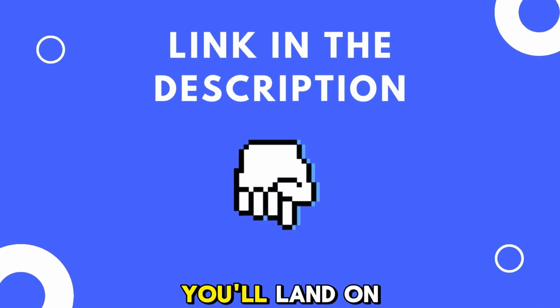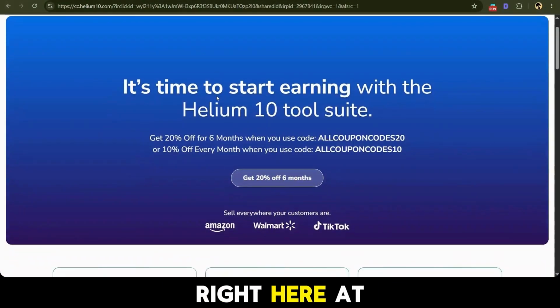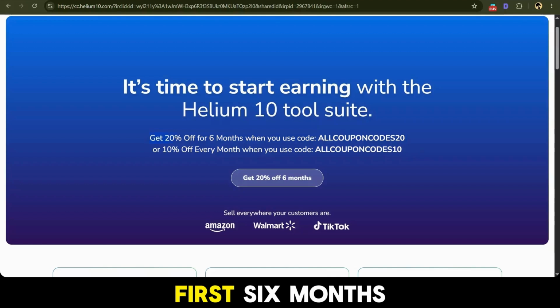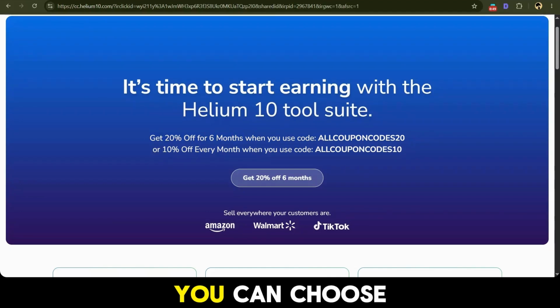Okay, first, click the first link in the description below. Once you click it, you'll land on this exclusive Helium 10 offer page. Right here at the top, you'll see two different offers. The first offer gives you 20% off for your first 6 months on the Platinum plan. Or, if you prefer, you can choose 10% off every month.